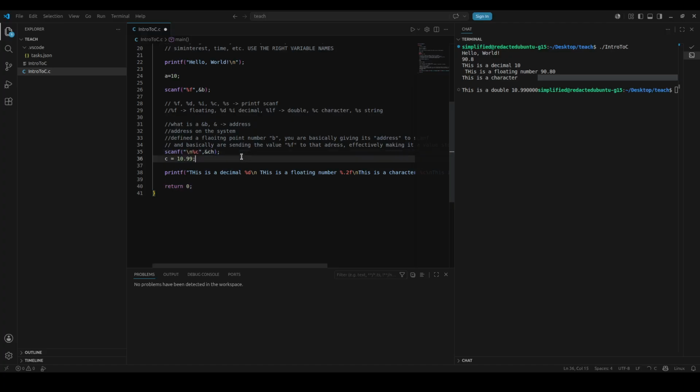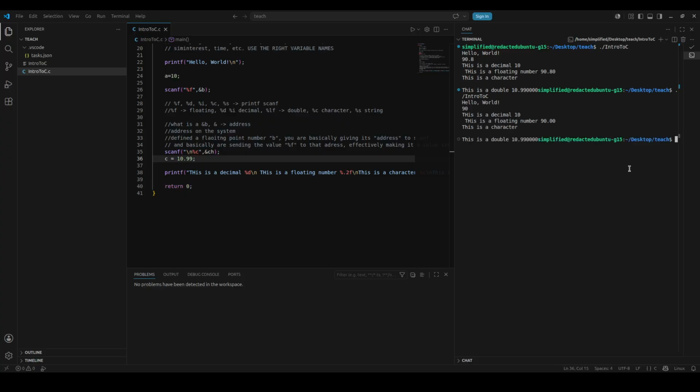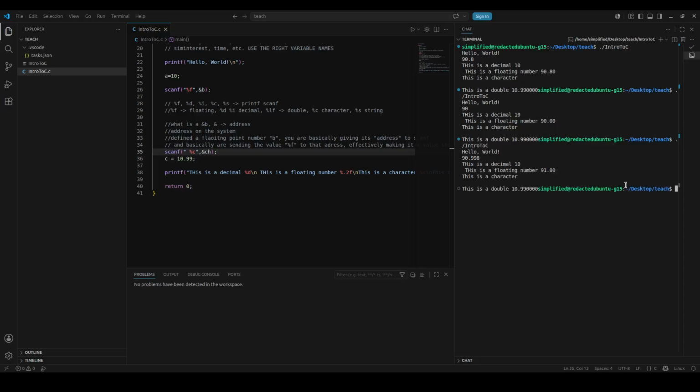Apparently it does not like a few... I remember now. It's because of the new line. As far as I know, I think I have to leave a space here so that it works. Let me just try it again. 90.99 next. Somehow it doesn't work, but anyway, let's actually show it to you, right?